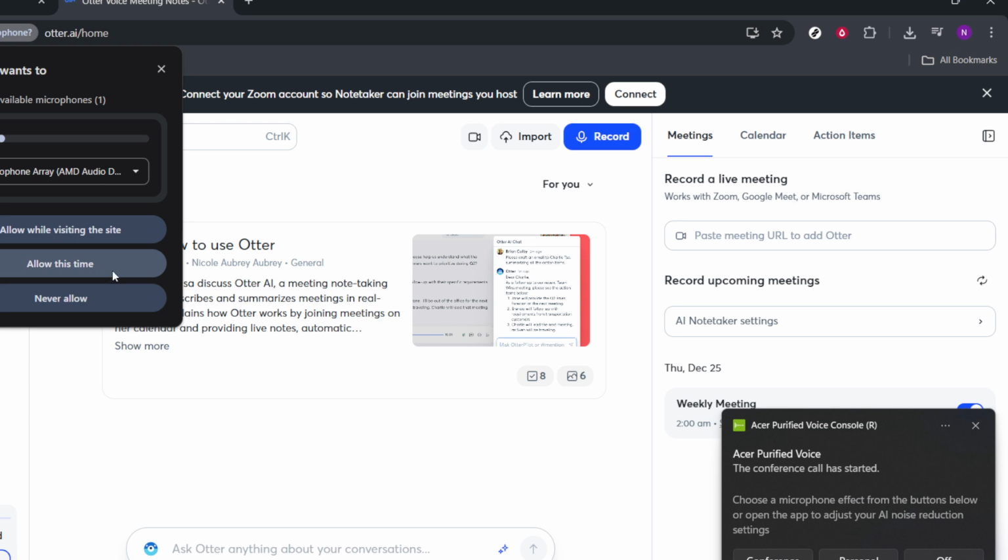As a quick tip, if you're using a USB mic or headset, plug it in before opening Otter so it appears in the list. If you don't see it, unplug and reconnect the device, then refresh the page and check again.